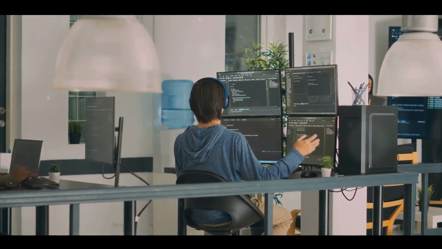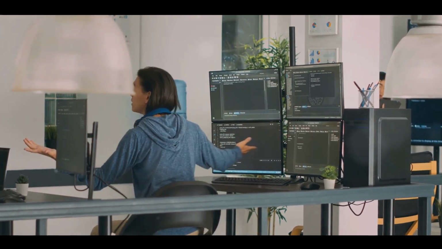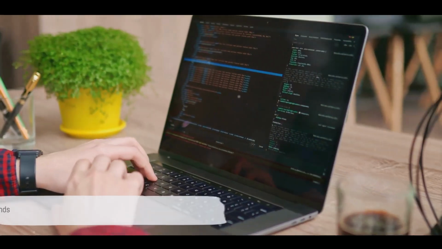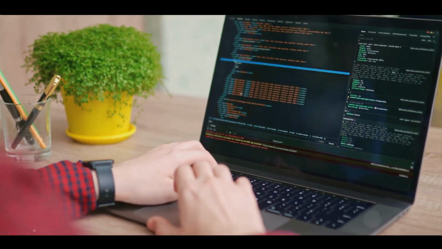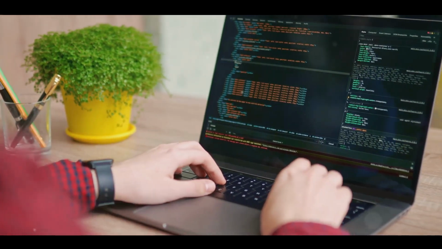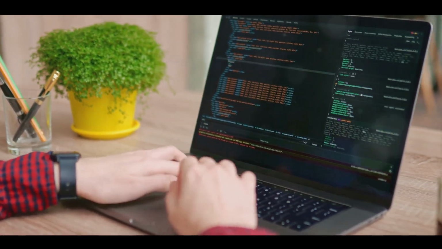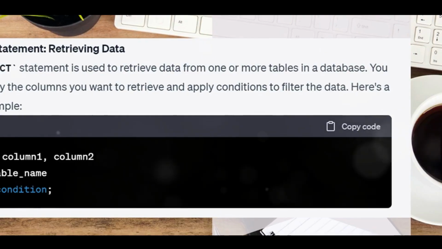Now that you know what SQL is and its role in data manipulation, let's delve deeper into how it works. SQL isn't as complex as it may seem. It's all about knowing the right commands. Let's dive into the essential SQL syntax and commands that are the building blocks for data manipulation. Think of these commands as tools in your toolbox, ready to help you shape and mold your data.